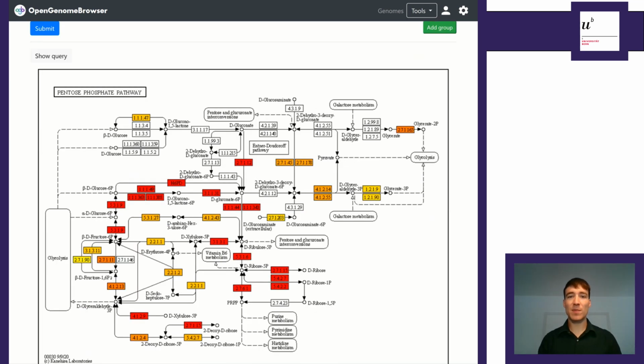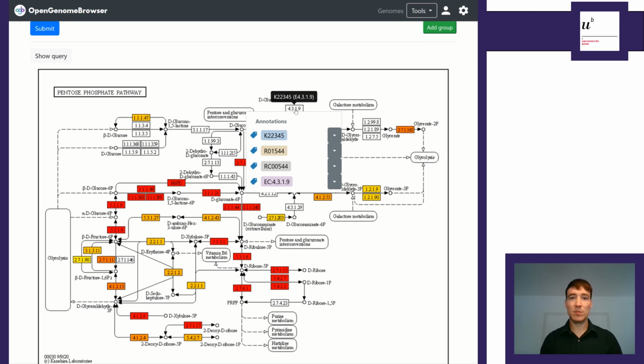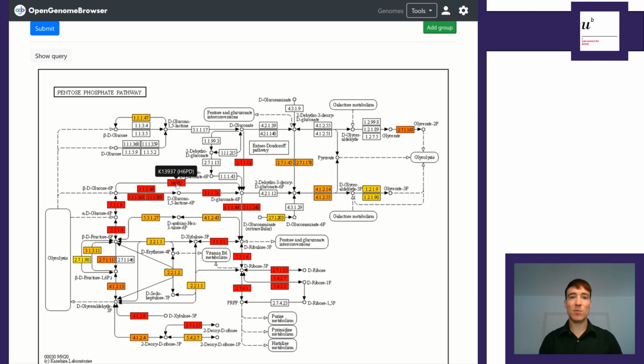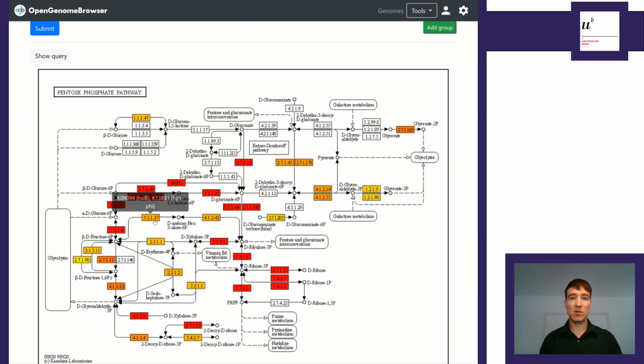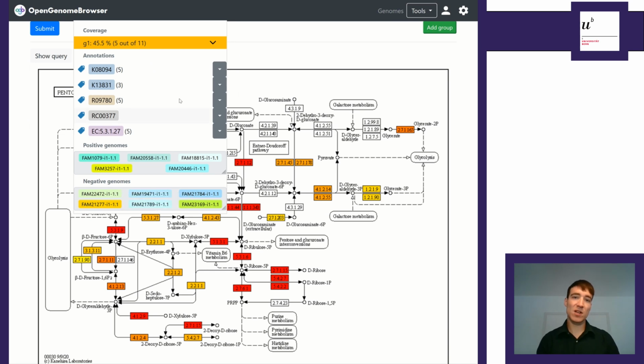Now we see the pentose pathway map, with each enzyme box colored according to how many of our genomes cover the annotations behind it. For example, this box is white, meaning that no genomes cover any of its annotations. This box is red, meaning that all genomes cover it. And this box is orange, meaning that some of the genomes cover it, but some don't.